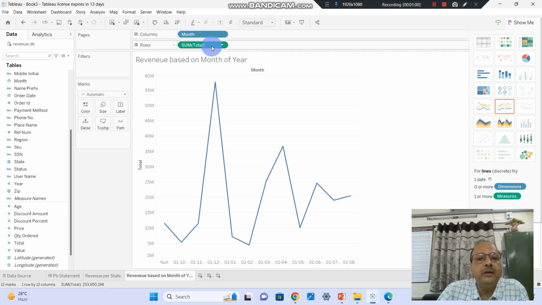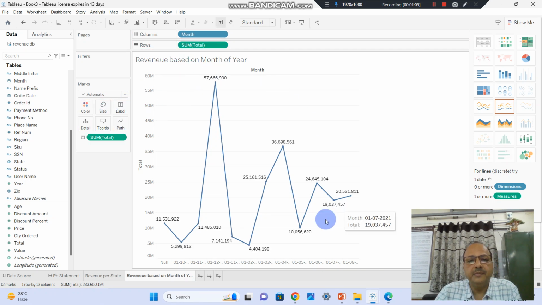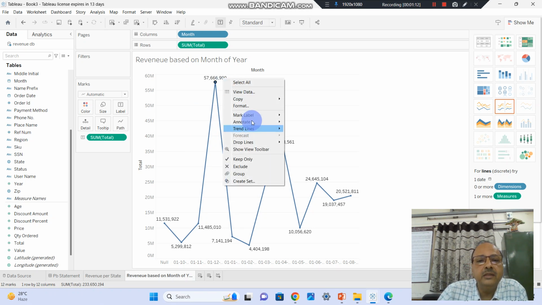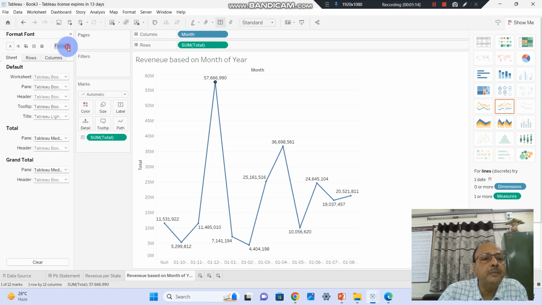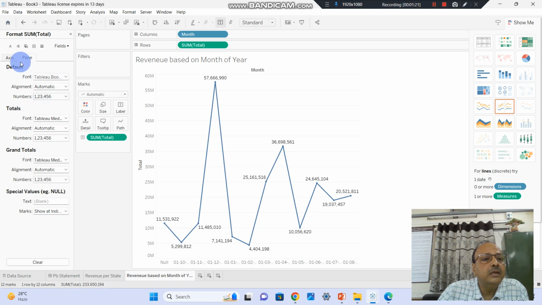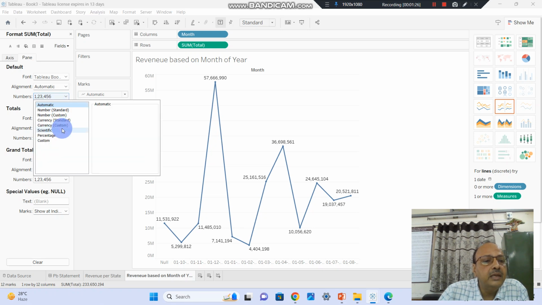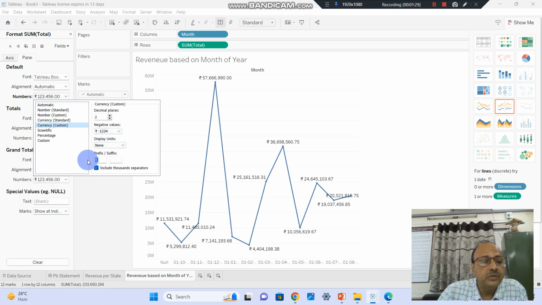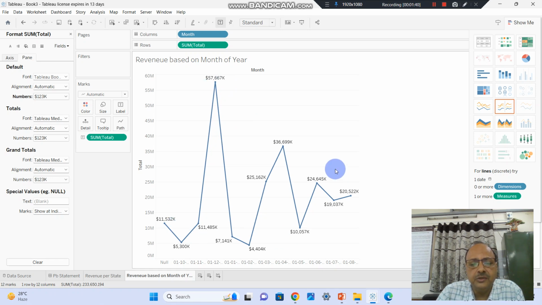Okay, now if I want to label this, again I will select this one, hold the control key and drop it on label. So I am getting these values. Again, to format these values, the same method you have to apply. Go to this format font, this one, then select. You have two options here, axis and pane, but we are in pane as a default. And then select the currency custom. Okay, so I will put this as dollars, and I need the decimals as 0, and display unit as thousands. So it will modify it this way.